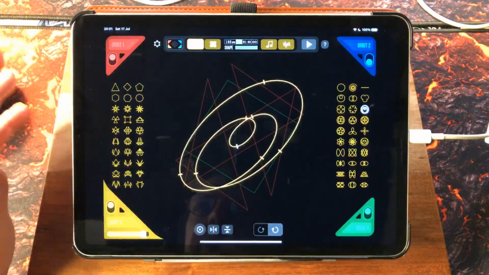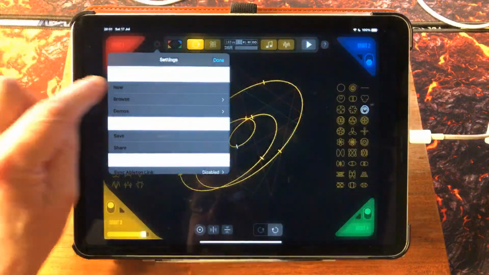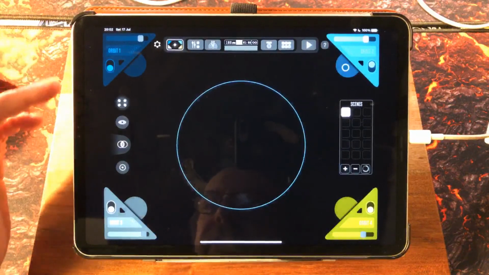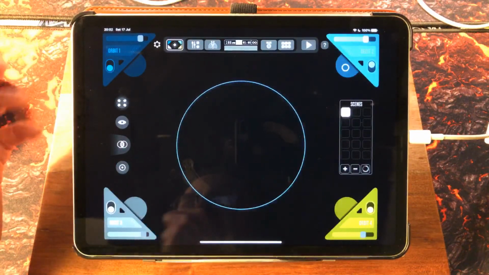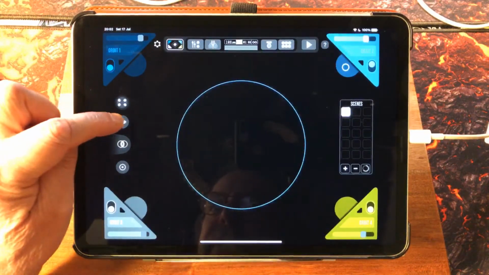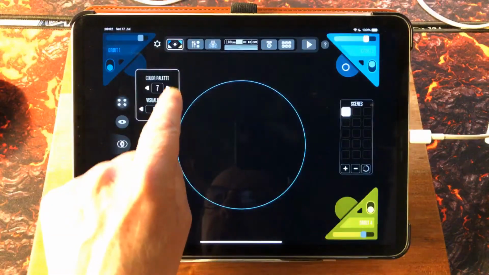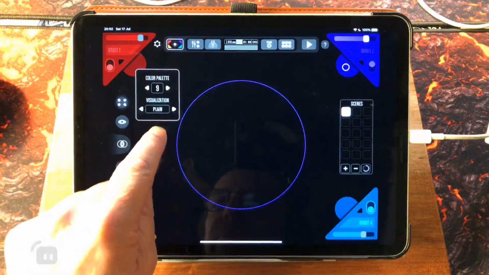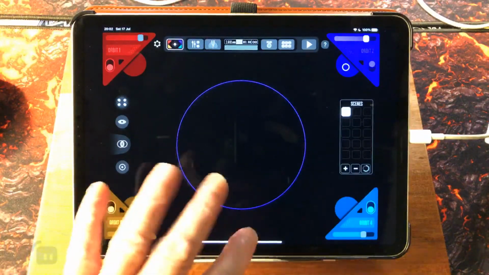Anyway, so we're going to start with a new project, new session, completely blank session. First thing I'm going to do is change the color scheme to something that I prefer. So I'm going to hit this little I here and choose color palette number 9 because I quite like that one. I'll leave the visualization as plain because that's just the background.